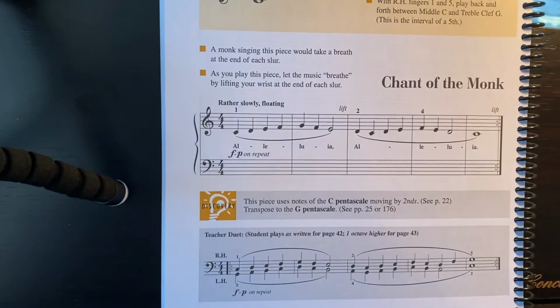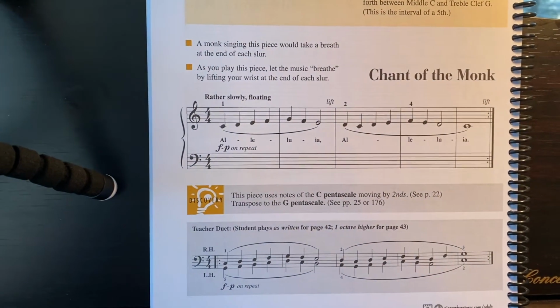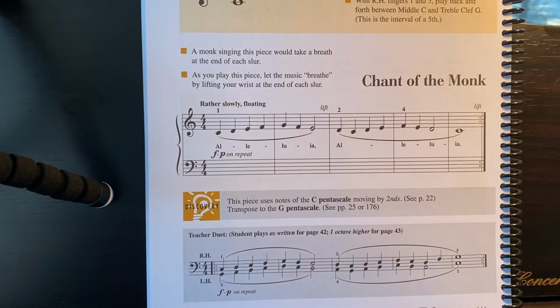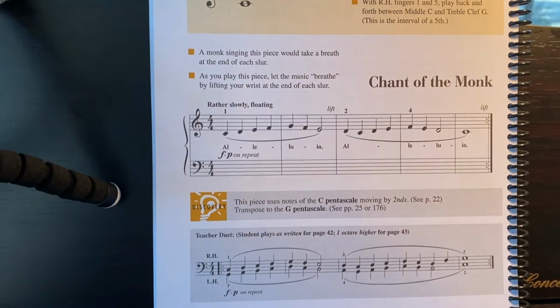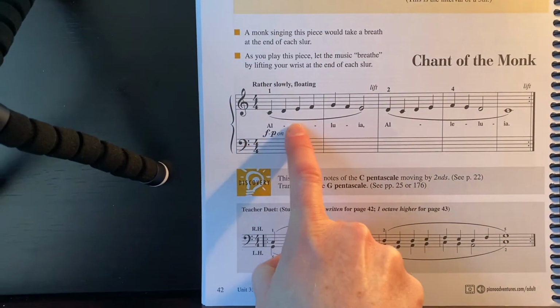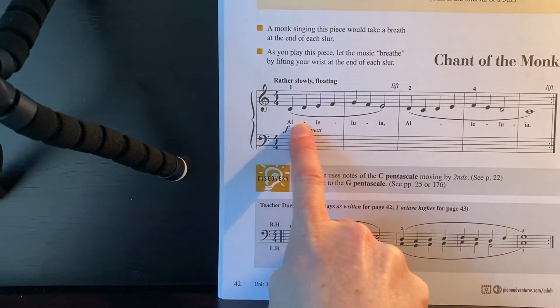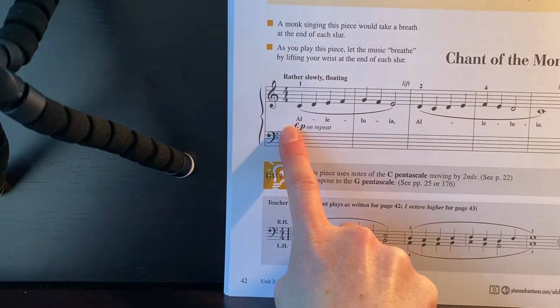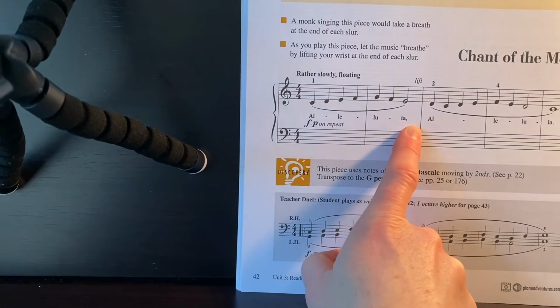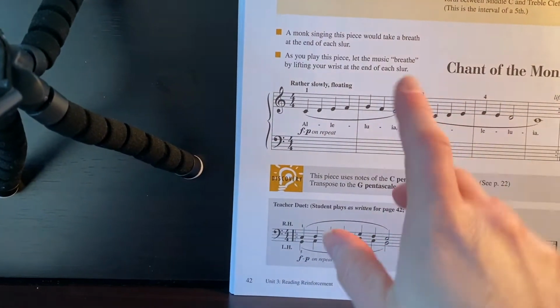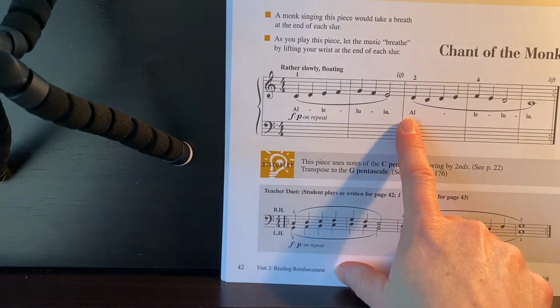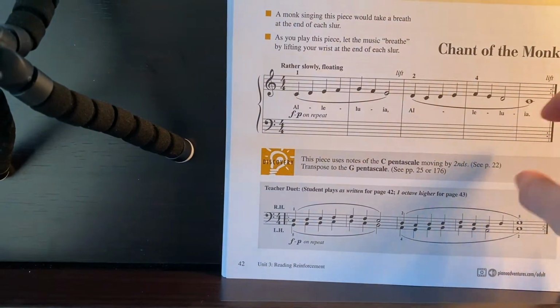All right, and then here we have the chant of the monk. It says, a monk singing this piece would take a breath at the end of each slur. So if you remember, these slur lines are kind of like sentences. So the monk would sing Alleluia, and then you lift your hands up and then put them back down. And do it again and lift up.